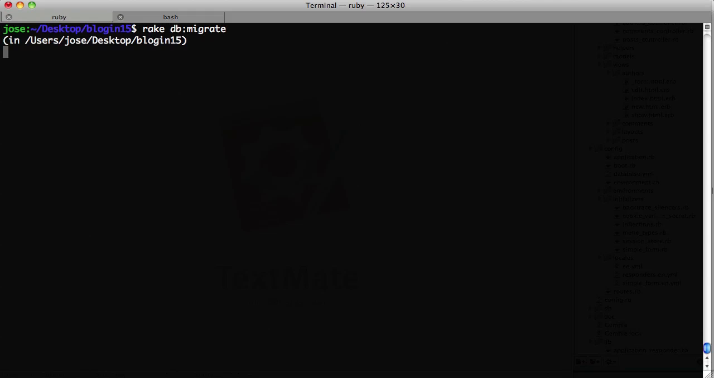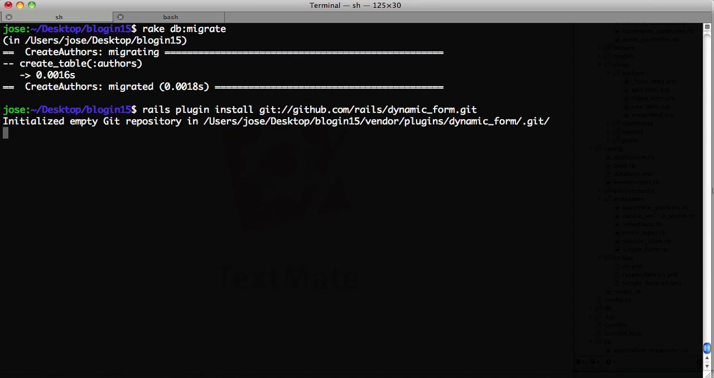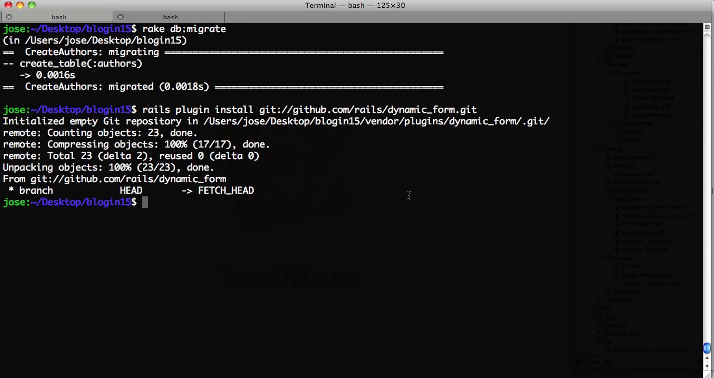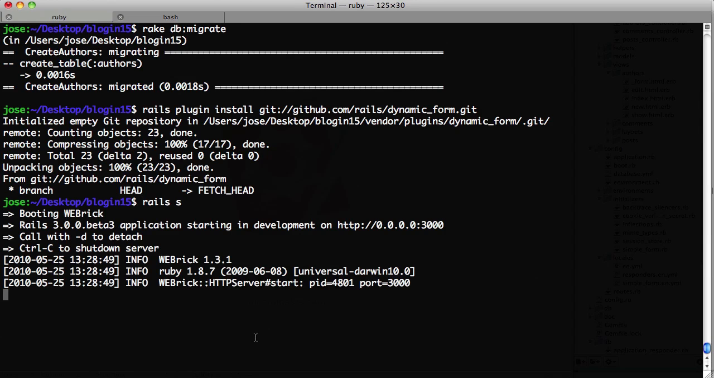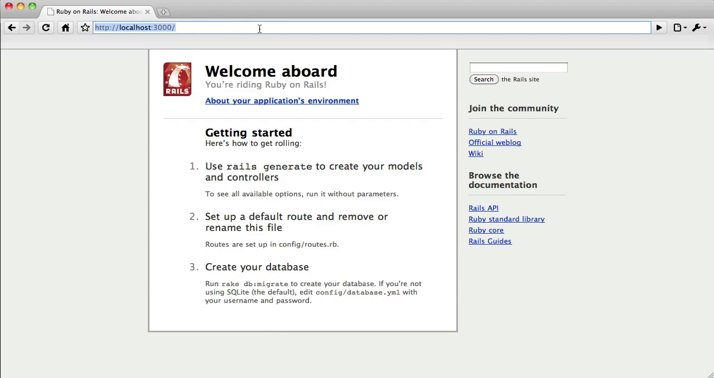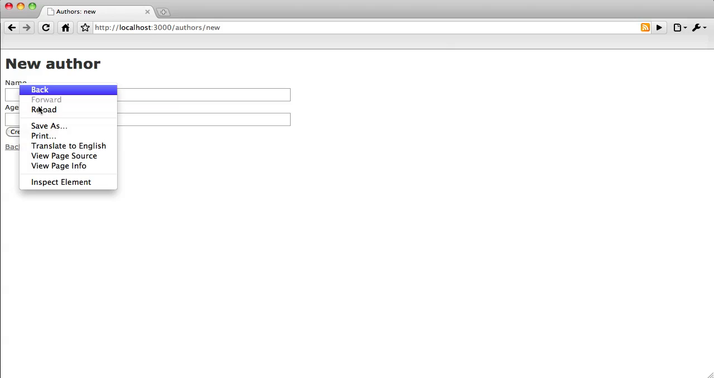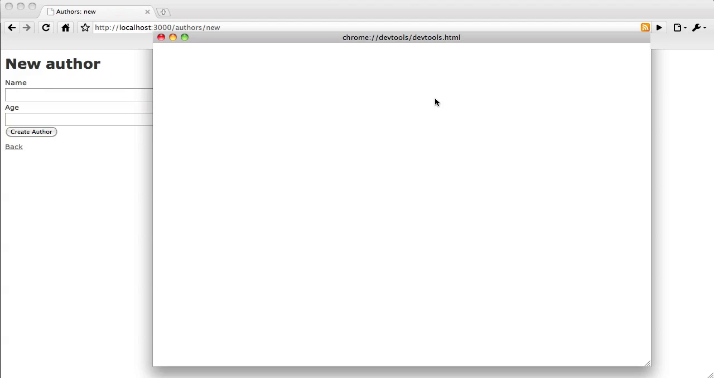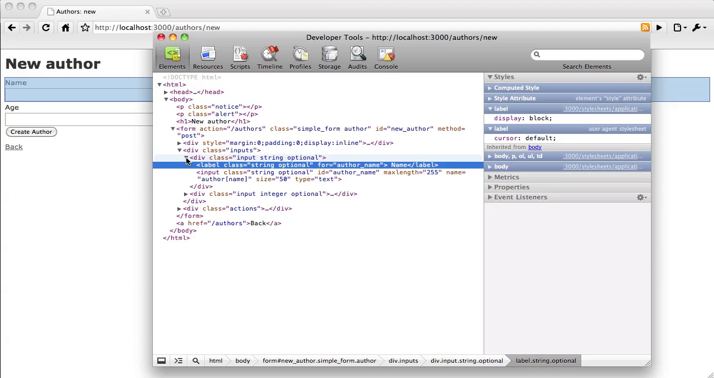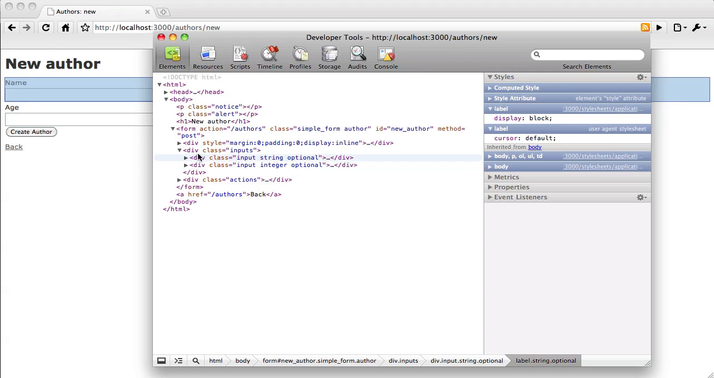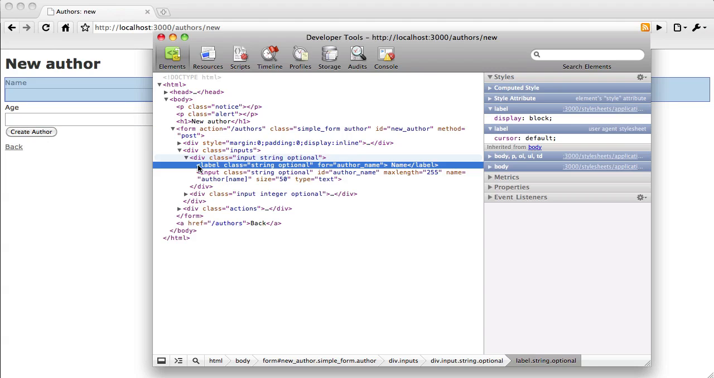Before we continue, we should run migrations, install the dynamic form plugin, which contains error_messages_for, and start the server. Now we can hit the authors URL in our browser and create a new author as usual. In this form, we can check the source code and see that simple form wraps each input with a div which contains several HTML classes, including input types for CSS customization.